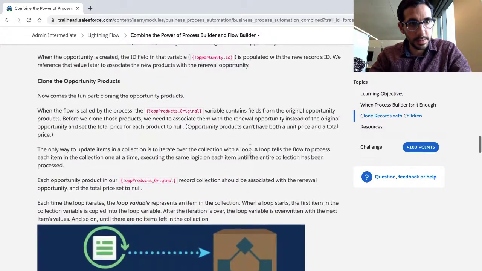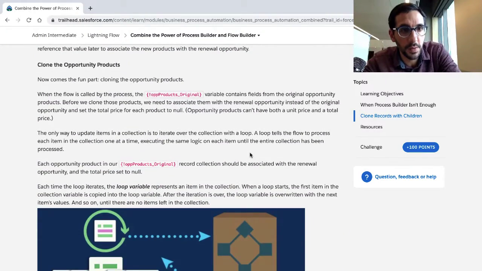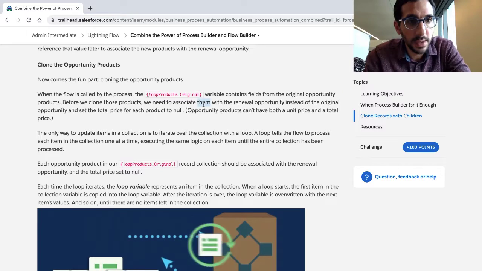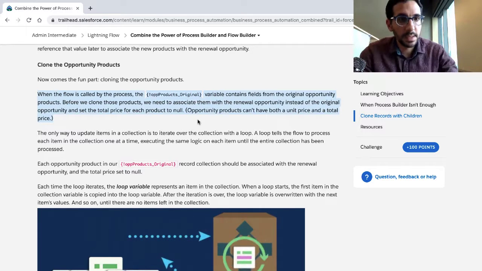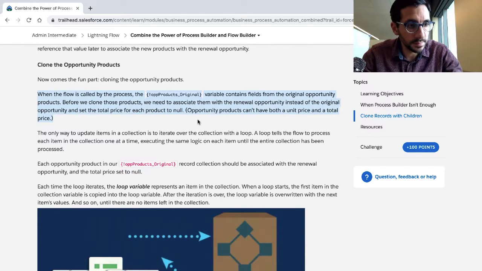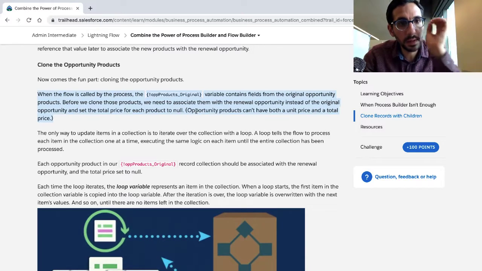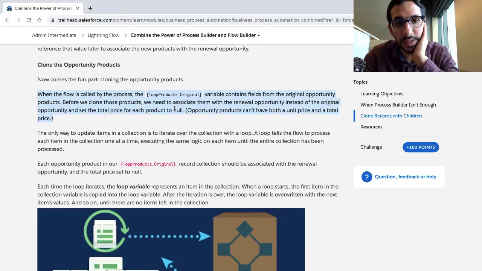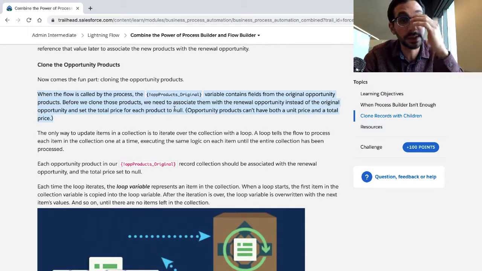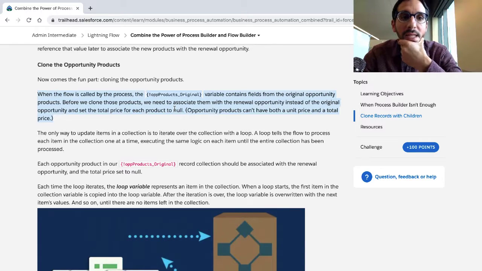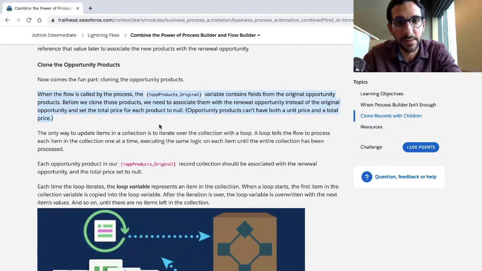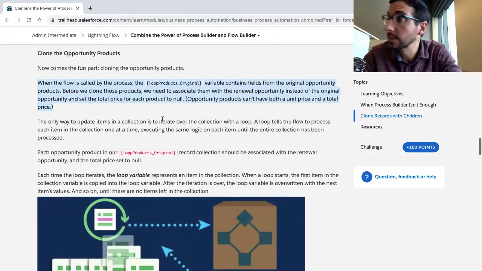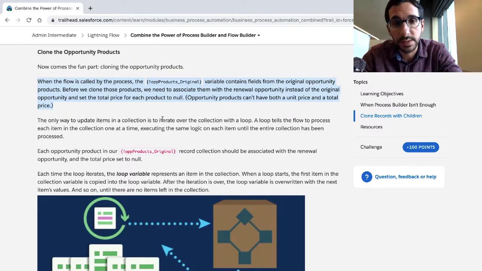Let's go back to that fun part. Now comes the fun part, cloning the opportunity products. When the flow is called by the process, product's original variable contains fields from the original opportunity products. Before we clone those products, we need to associate them with a renewal opportunity instead of the original opportunity, and set the total price for each product to null. Opportunity products can't have both a unit price and a total price.